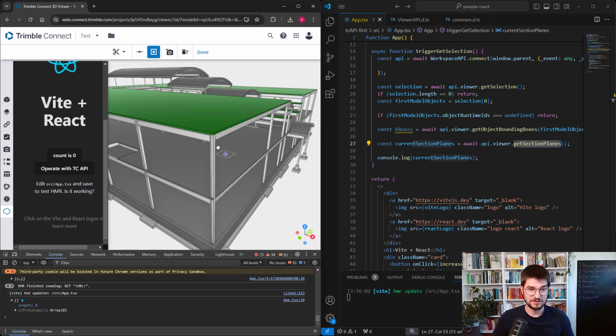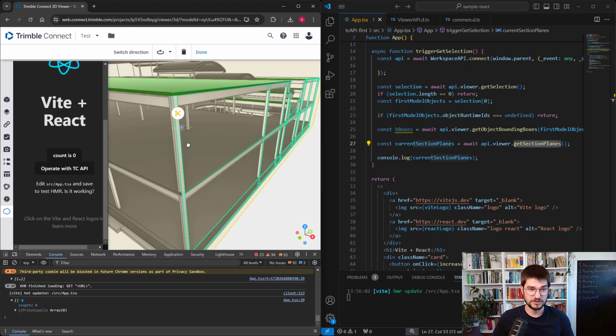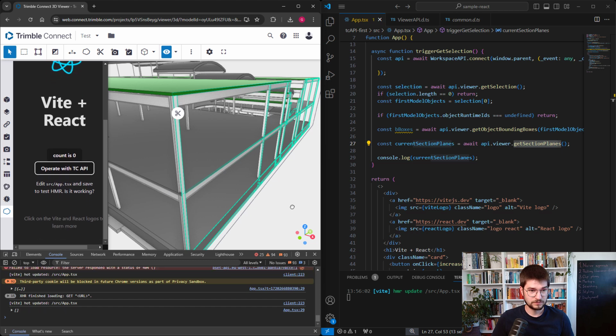So let's fix that and create one section plane here. Okay, let's trigger the button one more time. And now, wait, why? What is happening? Why have I saved?